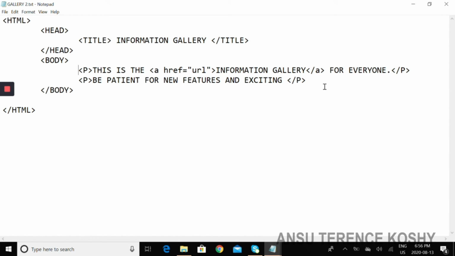For that, the head part remains the same. And the body part only we are making a change. The sentence is the same, but instead of that, I have highlighted the word information gallery and converted it into a hyperlink to move to another page. For that, I have placed this a href equals URL and a tag, and information gallery is placed in between these 2 tags. Okay? All the other things remain the same.